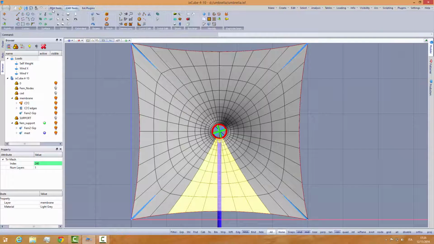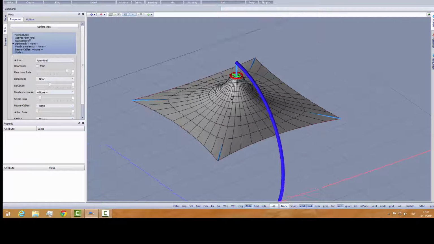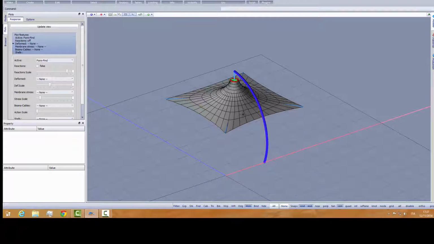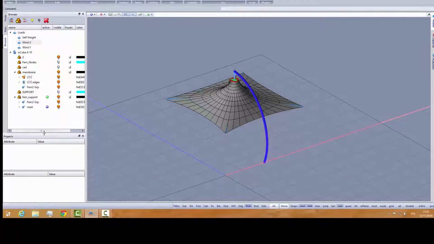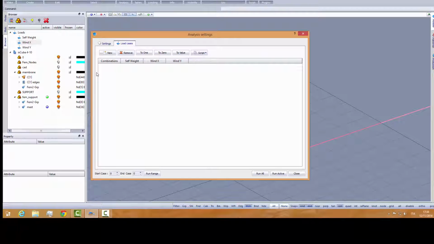Let's go back to the FEM tools, save the model. So we have applied the wind loads. We are nearly ready to run the structural analysis. Let's go into the analysis panel. We need to create load cases. Well, I have two loads, so at least 4 load cases.